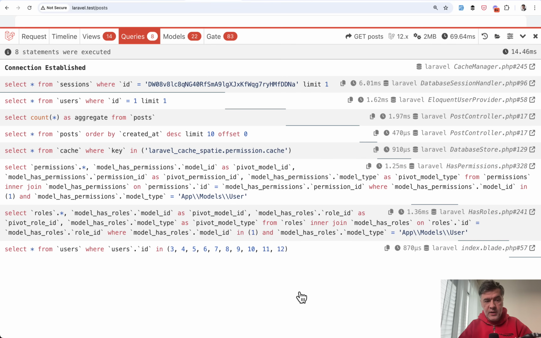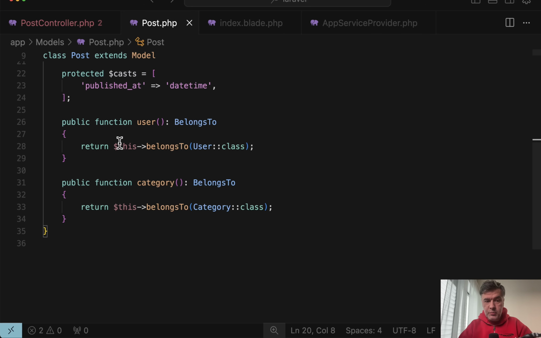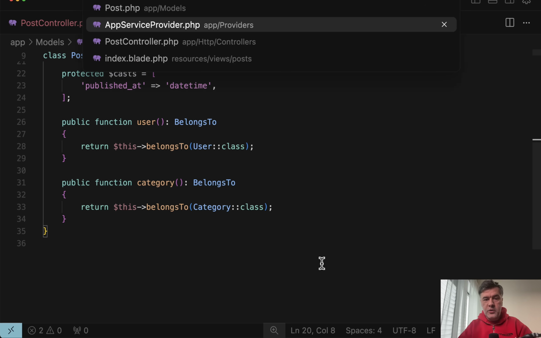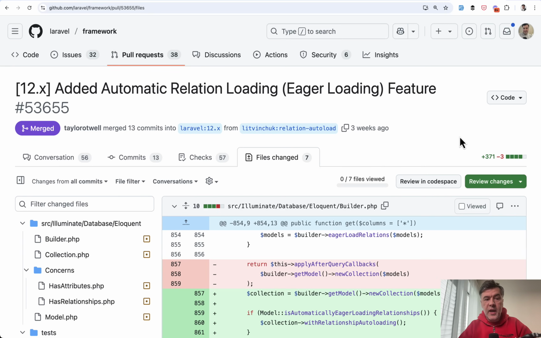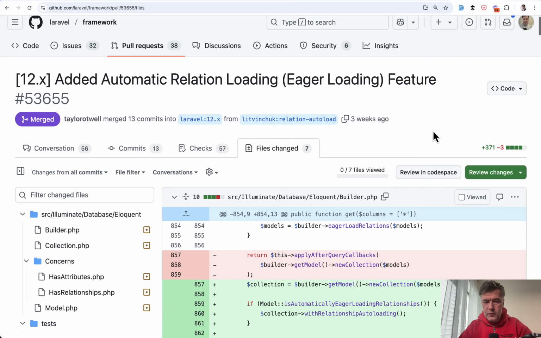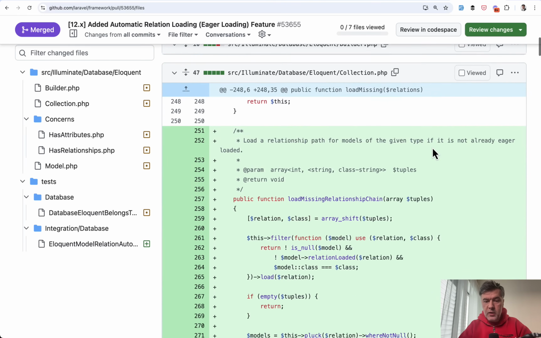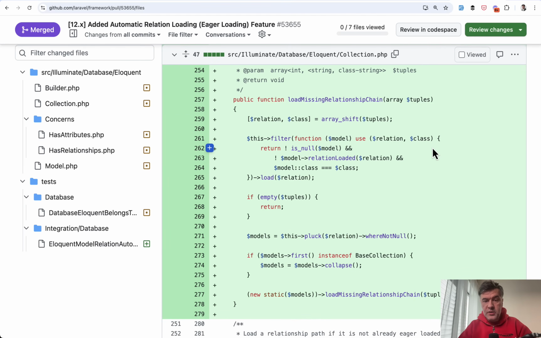But the main point is there's another relationship, posts belongs to category, and some people think that it will also be automatically loaded since the function name is automatically eager load relationships, so it may mean all relationships. No. Here's what actually happens under the hood. I will read the code from that pull request. If we go to Eloquent collection, all that function is doing is loading the relationship, load relation, but only those relationships that you're trying to load in Blade.